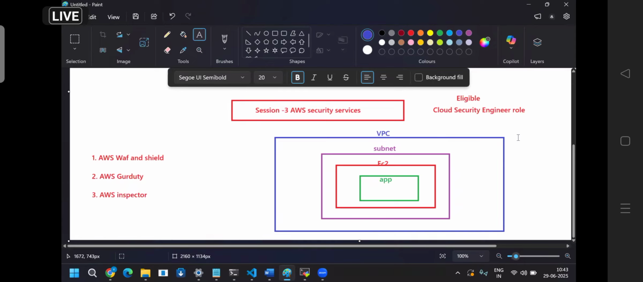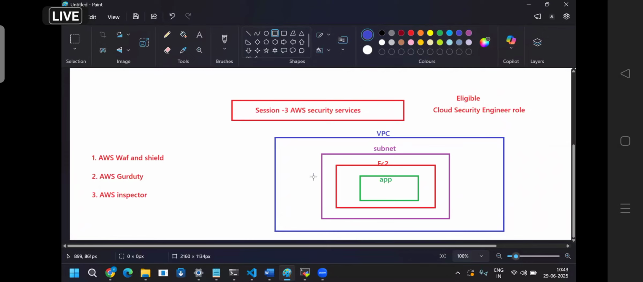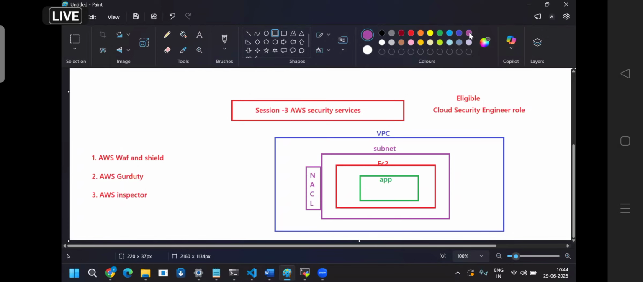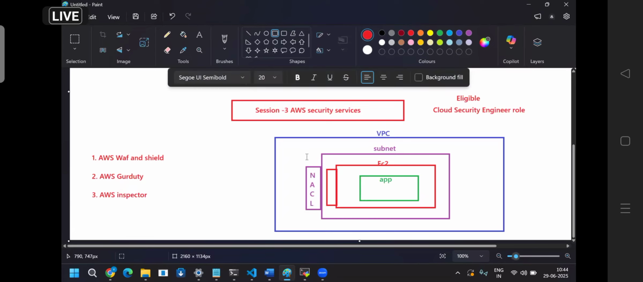Each layer has security services. For example, if I want to control the subnet level, I can use NACL. If I want to enable security at the instance level, this is the security group.